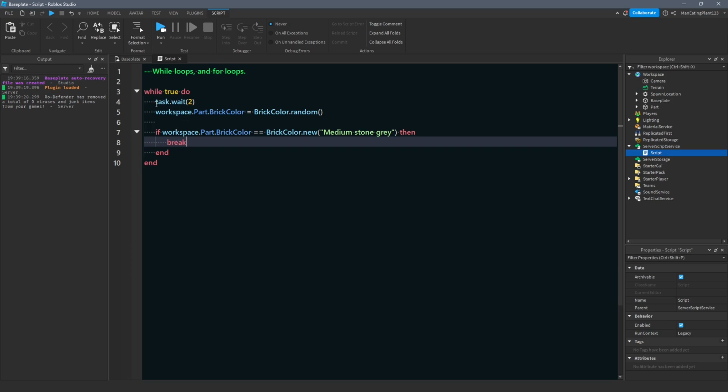So the first thing we're going to do is start from the top. task.wait(2), so we're going to wait 2 seconds. Then we're going to run all this code beneath it. So we're going to change the part's brick color to a random brick color every iteration. Then we're going to go down and check this conditional statement. So if the part's brick color is equal to a specific brick color, which we said was medium stone gray, then we're going to break out of this while loop.